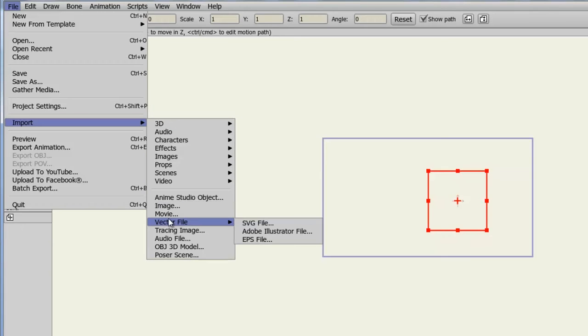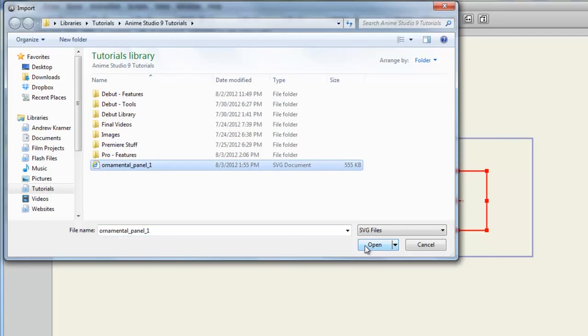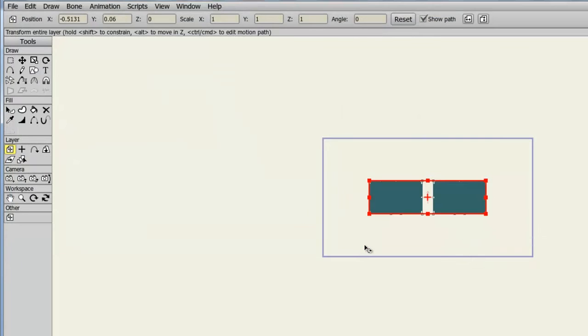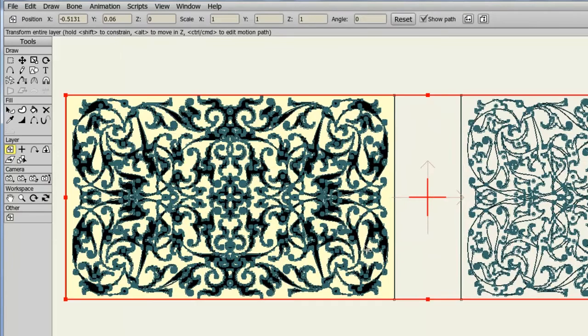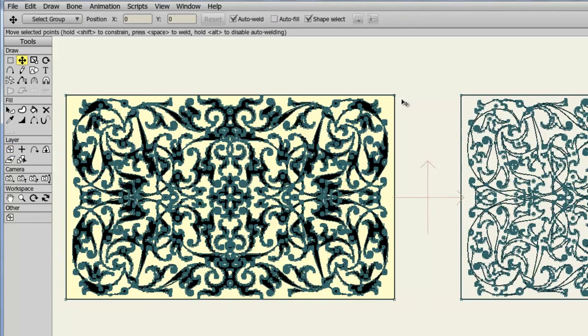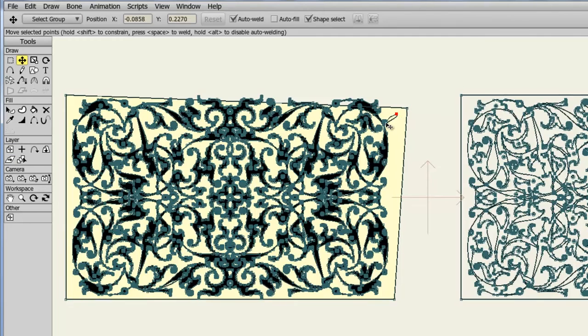And now we have vector files. If you have created a vector file in a different piece of software, such as Adobe Illustrator, you can import those into Anime Studio. So if you have an SVG file, an Adobe Illustrator file, or EPS file, you can bring these files in and edit them as if they were drawn in Anime Studio. So I'll choose SVG file and click on this one and hit open. As you can see, that vector file document has been brought into Anime Studio. And if I zoom in here, I can see that it's made up of a bunch of vector shapes. And if I grab my Translate Points tool, I can even edit these shapes as if they were drawn in the software.